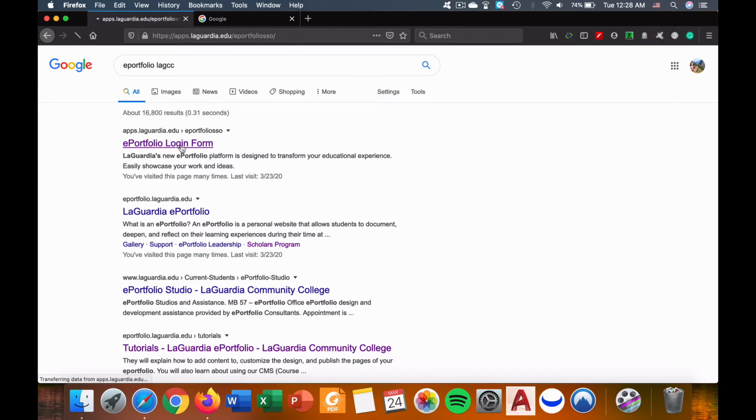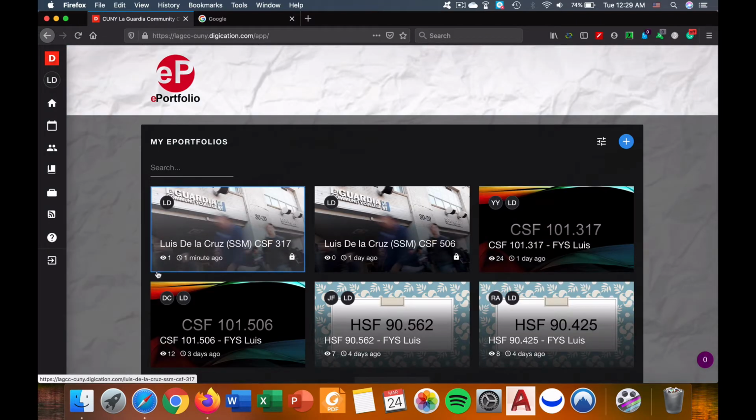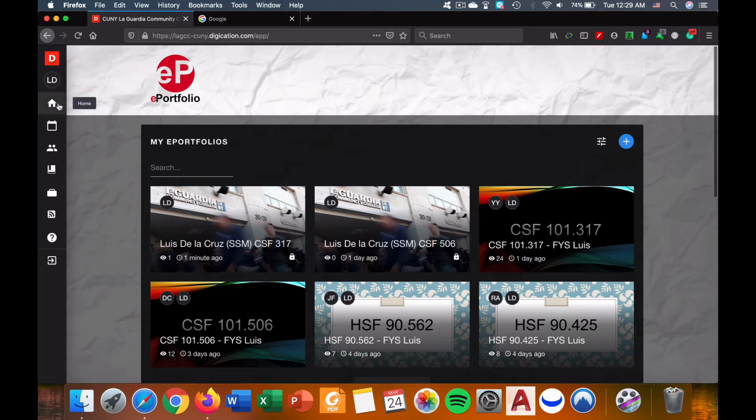Once you click it, it will take you to this page. Then you will have to write your username and password. Okay? And then login. Then once you're here, you will have to choose the third option, which is home, which is gonna be maybe the same or it's gonna be different, but you have to make sure that you are in the home option.